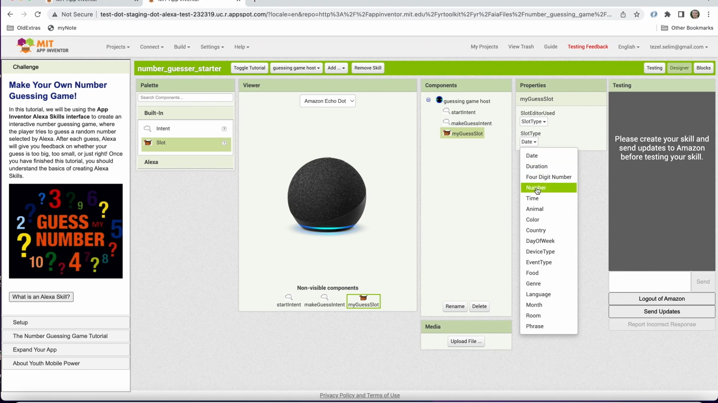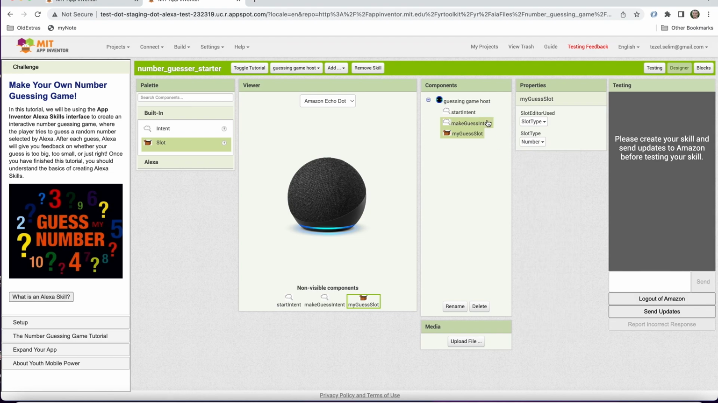There are many different types here. You got to make sure that you select the correct type. In our case, it's a number. Now when you go to make guess intent, you're going to notice there's a slot button here. So we can say my guess is, and when you're done, you just click the button my guess slot. It automatically brings the slot where the numerical value uttered by the user is going to be captured.